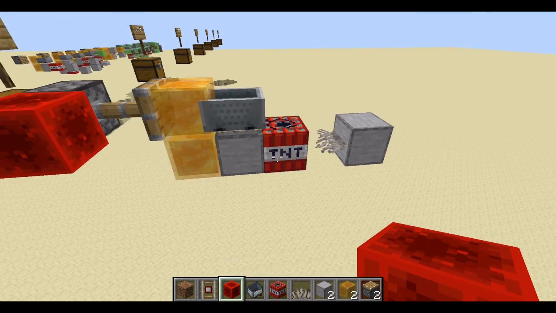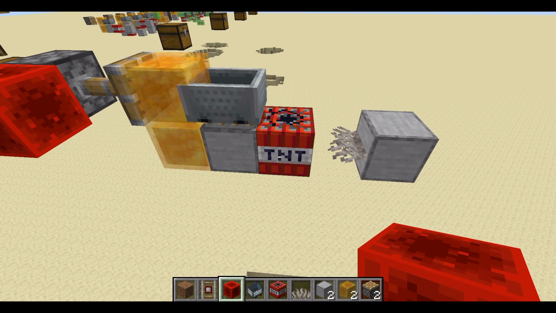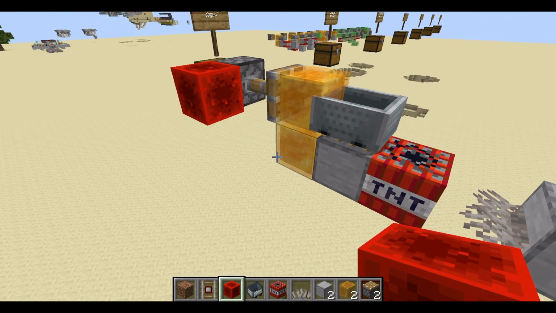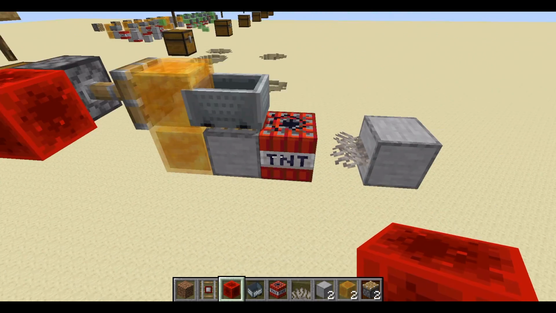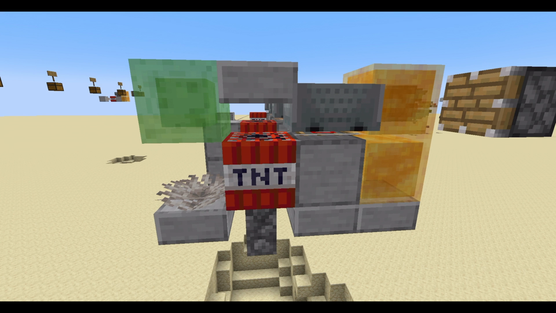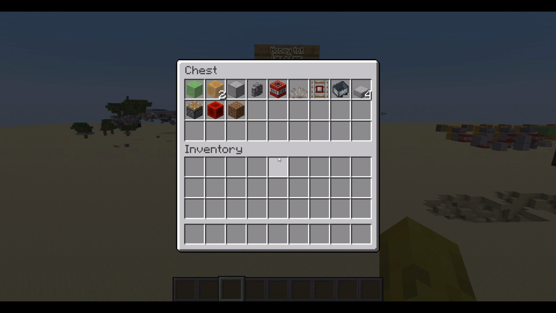Now if you've done it right, it should duplicate the TNT. If you've done it wrong, then make sure to check back and try and rebuild it, because you've probably done it wrong. Next I'm going to move on to the TNT launcher. The item list for this one is also over here too, and it uses quite a lot of items.